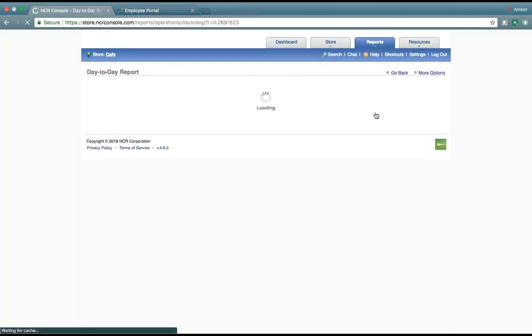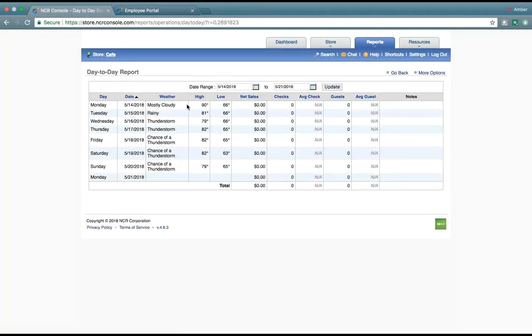And the day-to-day report takes all of the calendar that we saw earlier and breaks it down to an exportable Excel sheet. Remember, you can even put in manager notes on the calendar, so it's an easy way to track what's going on without having to go too far.